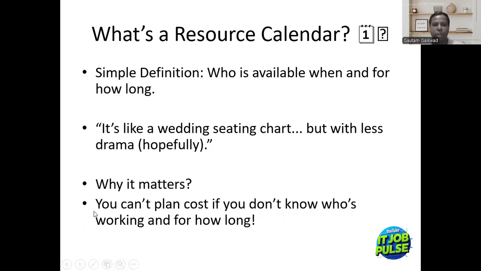Why it matters? You can't plan cost if you don't know who is working and for how long. Imagine the same example of a contractor. If they don't know how many resources are needed and how long it will take, it will be very unclear, and it might be possible that if they have planned for 1 year, it might go for 2 years or 3 years also, or there might be a possibility that they are not able to build the house as well. Same goes for IT as well.